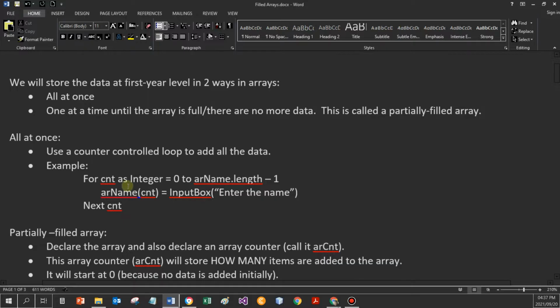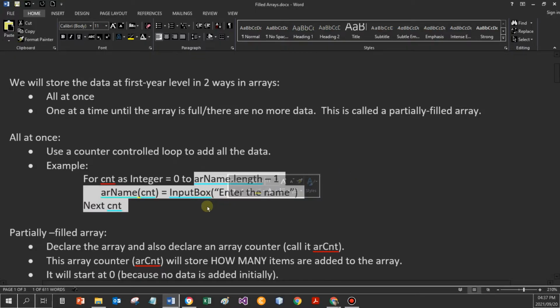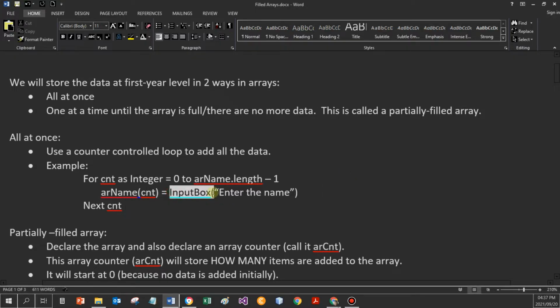We've already discussed and saw many examples how we fill the array all at once. We're always going to use a counter-controlled loop to add the data. This loop will go from subscript 0 up until length of the array -1, and I need to use something like an input box because I'm using a loop to get all my data. So input box, get the data, save it in the array element.